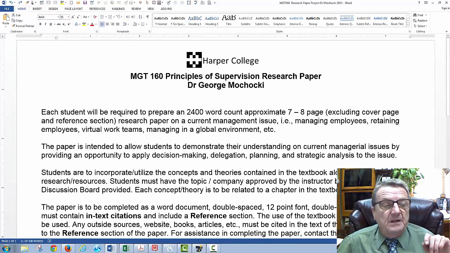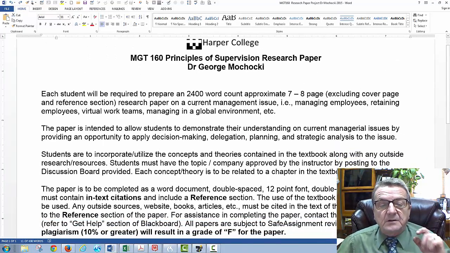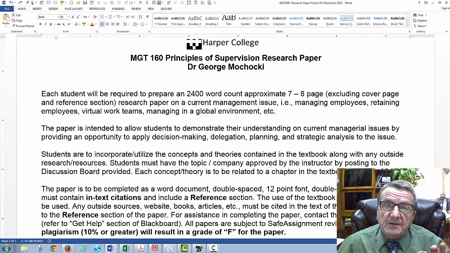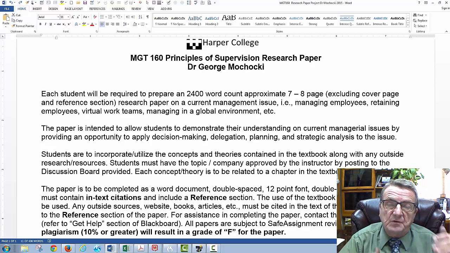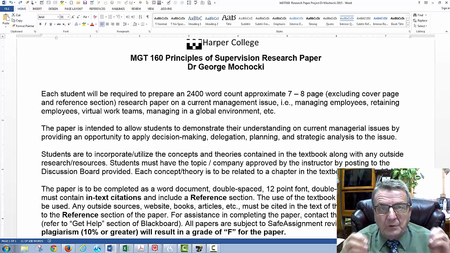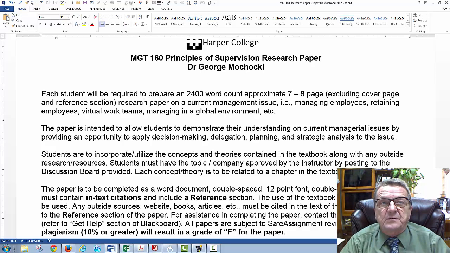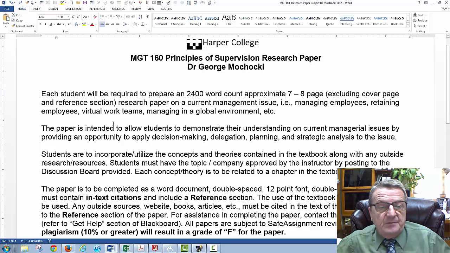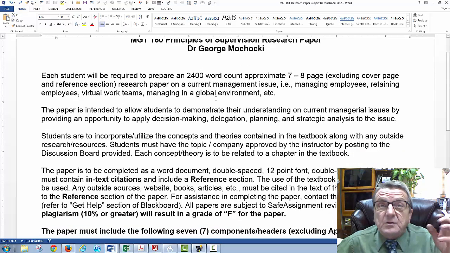So here's what you're going to need. Each student, you're going to be required to prepare a 2,400 word count, approximately 7 or 8 pages. I'm not looking at how many pages you have. I'm looking at word count, and I'm not including your citations or any kind of notes or anything else. It's looking at pure word count, and it's usually about 300 words per page. And what will you be writing your paper about?